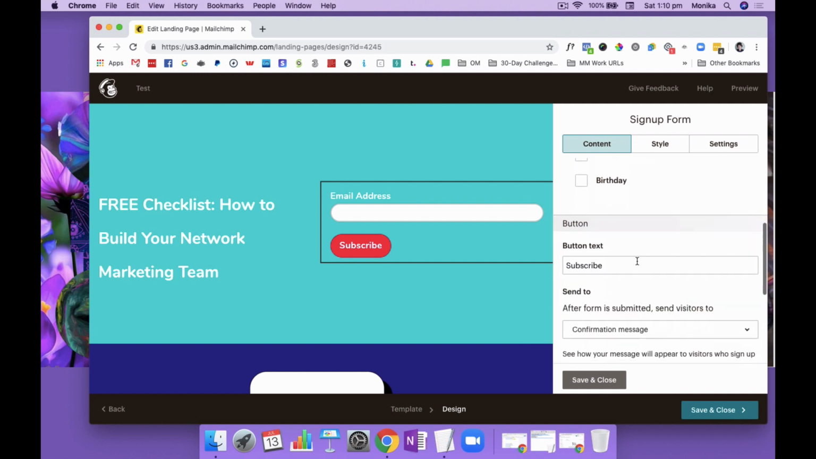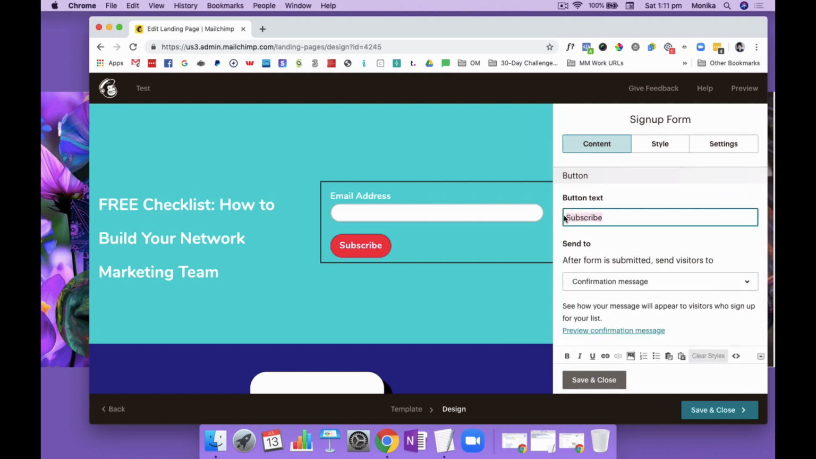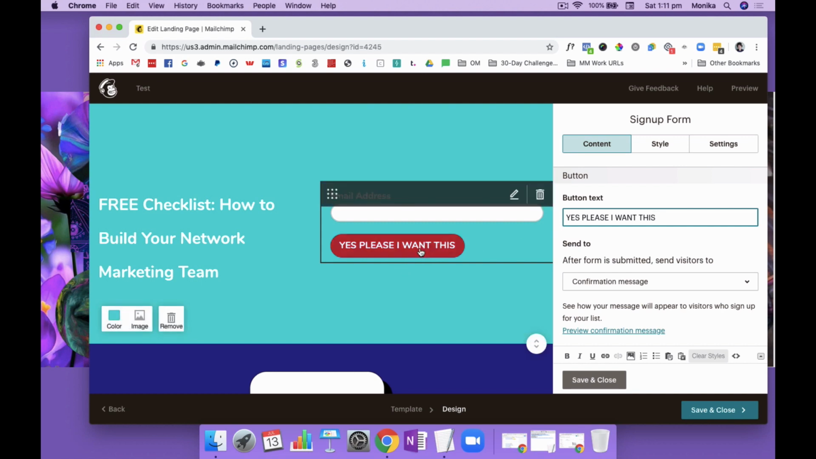So the button, you scroll down, we don't want subscribe. I would say download now or something like that. Or you could also say, yes, please, I want this. I usually make the button text in uppercase because I feel it stands out more.